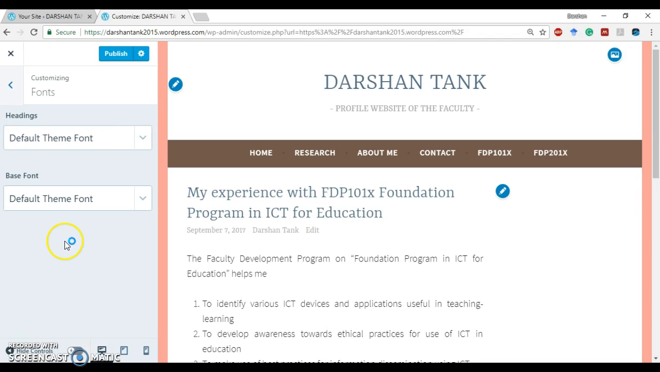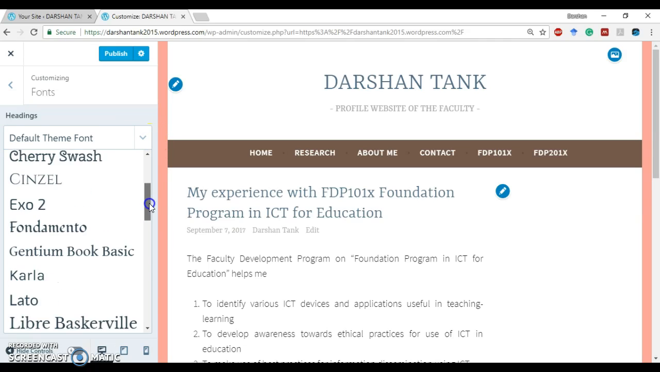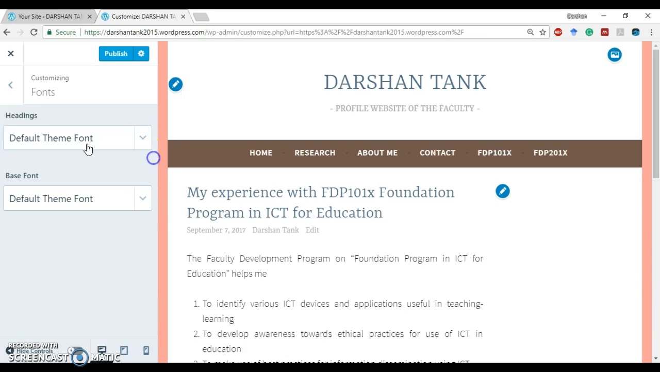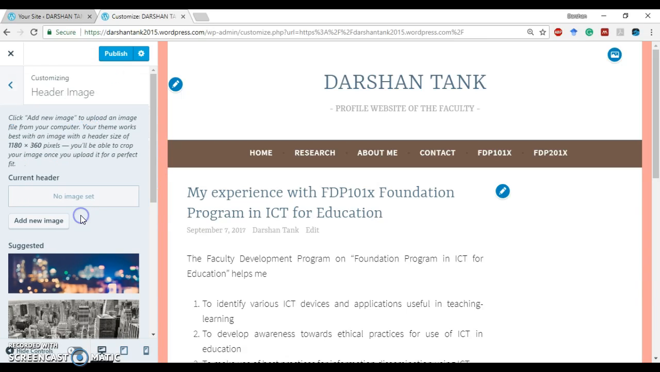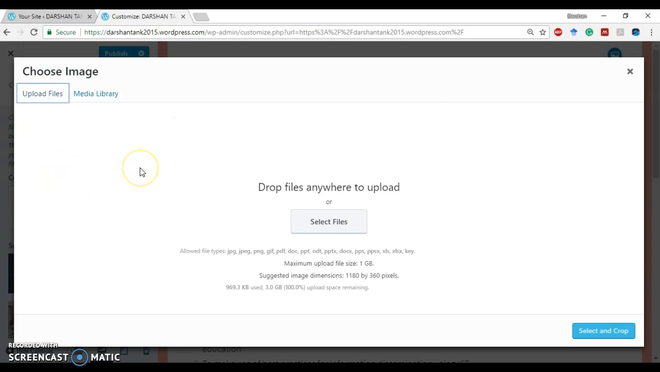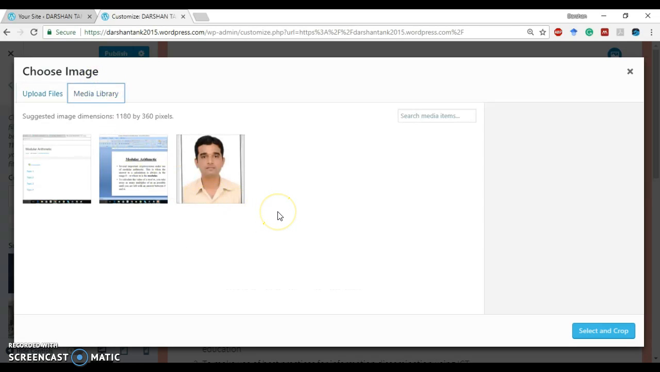The next option is font. From here you can change the heading fonts and base font. These are the available fonts. You can also change the header image. To add a new image, you have to click add new image. The same, either you can select the image file, or you can upload a new file, or you can select an existing media library file.